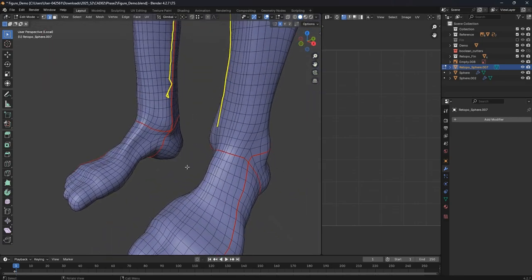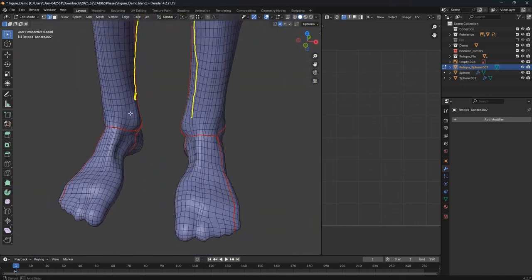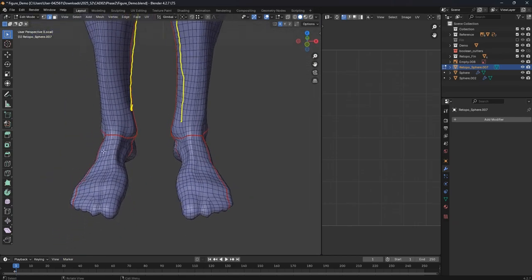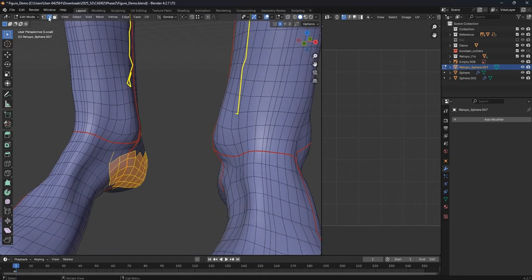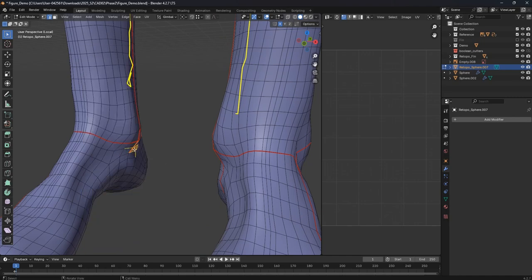And if you think, okay, because for this part we are going to separate the arm, so separate the foot. So for this part, I'd like to remove that. So how can we remove the edge? Very simple. You just select them and choose clear seam, so they will disappear.